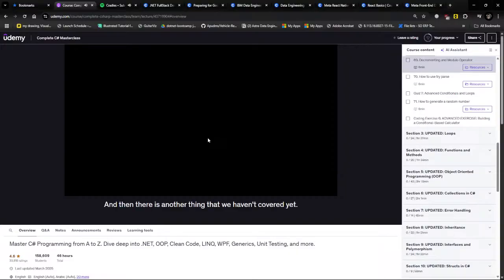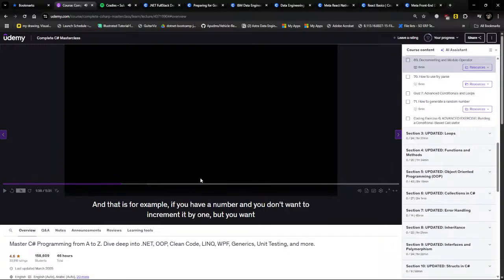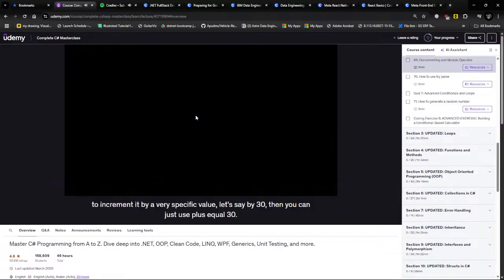And then there is another thing that we haven't covered yet and I want to show you as well, and that is, for example, if you have a number and you don't want to increment it by 1, but you want to increment it by a very specific value, let's say by 30, then you can just use plus equal 30. Or if you want to reduce it by, let's say, 10 or whatever, then you can use minus equal. Okay, so let me show you what this looks like in both variants.